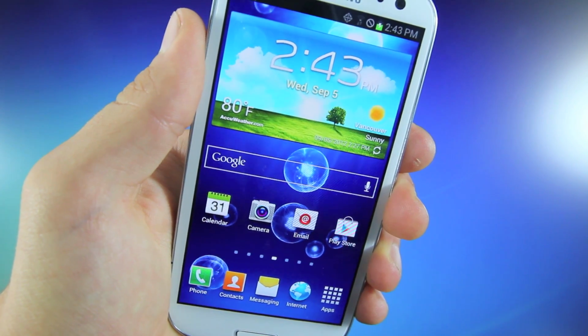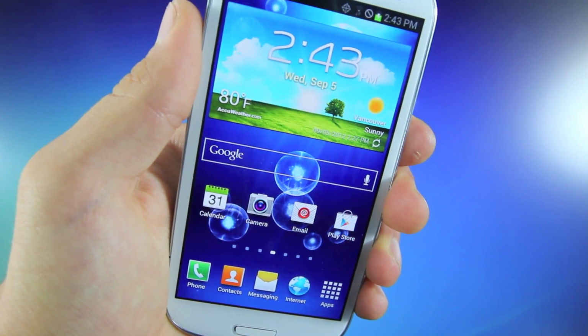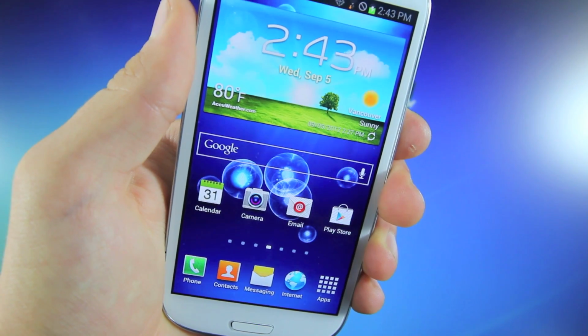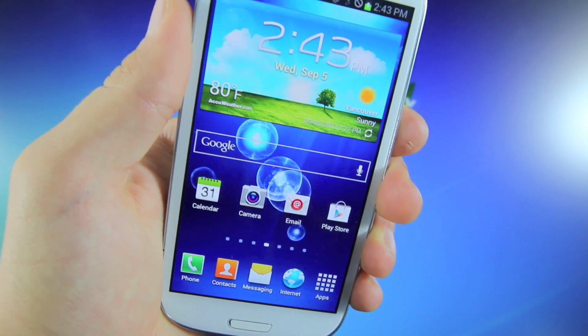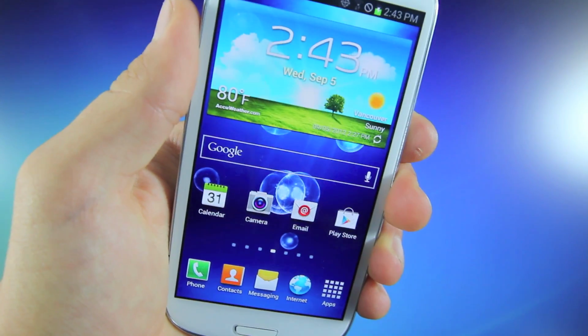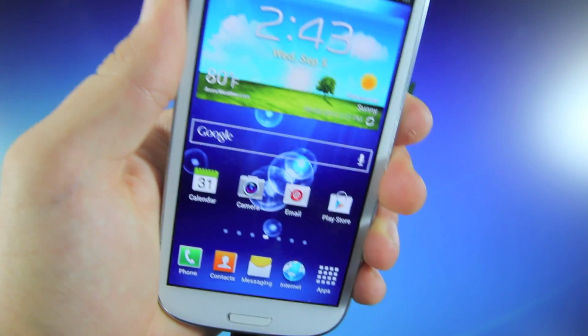Hey guys, Official Phone Rebel here, and in this video I'm going to be showing you how to install Clockwork Recovery on your Verizon Galaxy S3. Now this will only work on the i535 variant from the Verizon carrier.